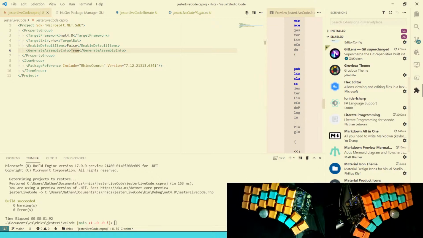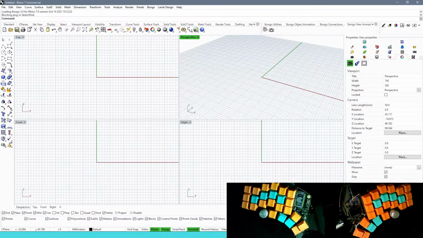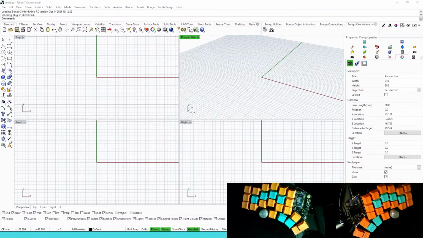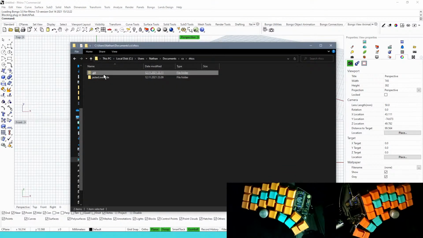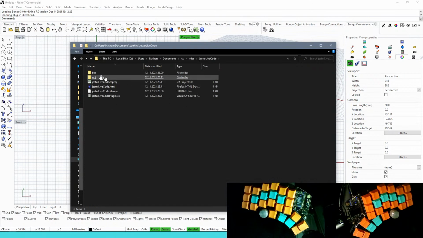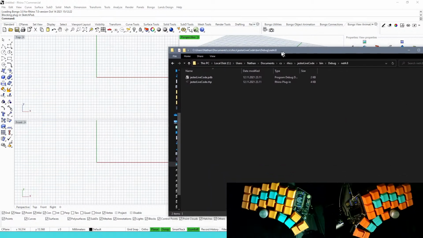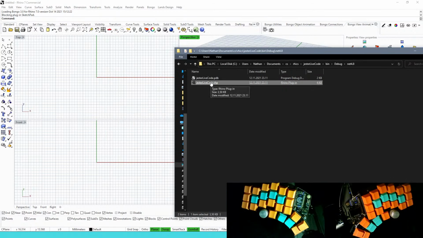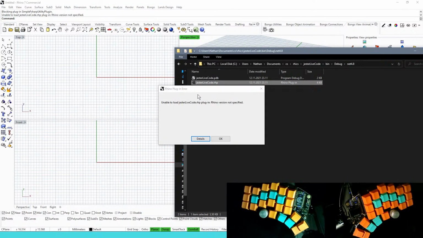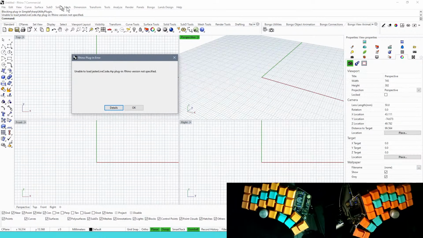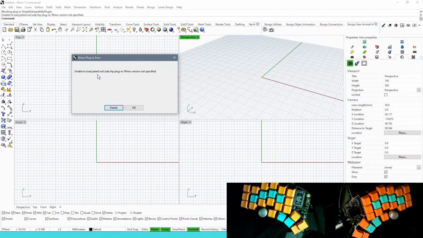Right, Rhino has started. I suppose it's now time to drag and drop our project on top of it. So we build our, I think it's over here. Yes. Let's see what happens when we drag it on. So it tells me it's trying to load the file, but Rhino's unable to load the plugin because the Rhino version is not specified.